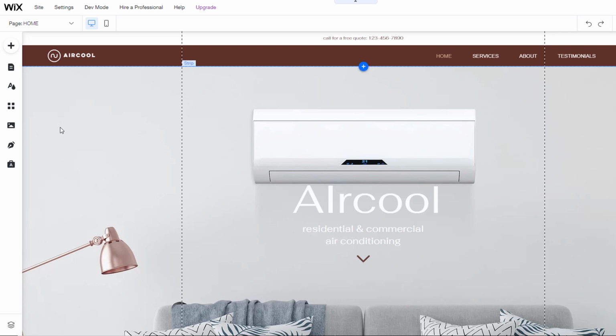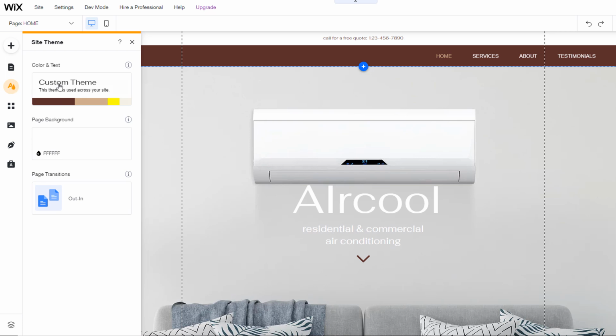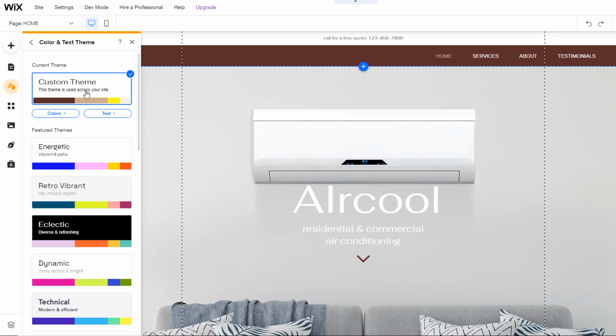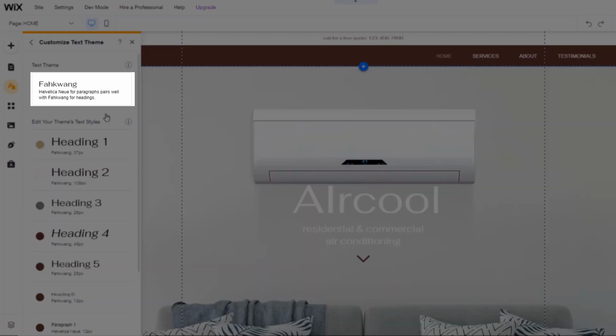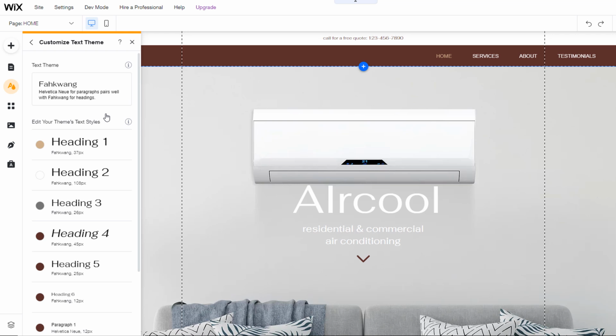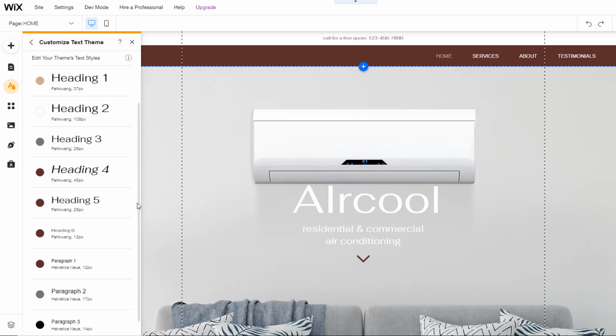Once again, from the left-hand side menu, choose the Edit Theme option. Hover on the Custom Theme box, then click on Customize. This time, click on the Text button. This will show you what your current text theme is, which in this case is something called Facwang. Right under the text theme, you'll find a list of the text styles related to this particular theme.